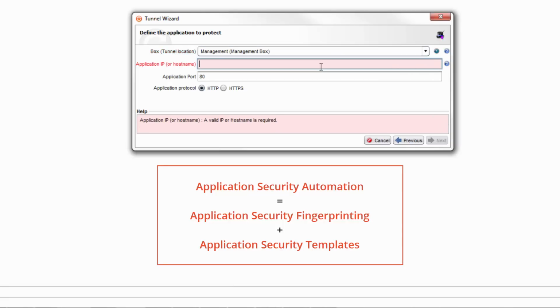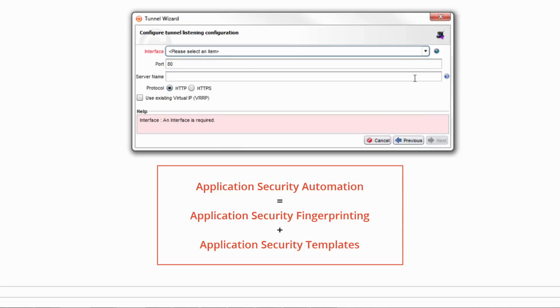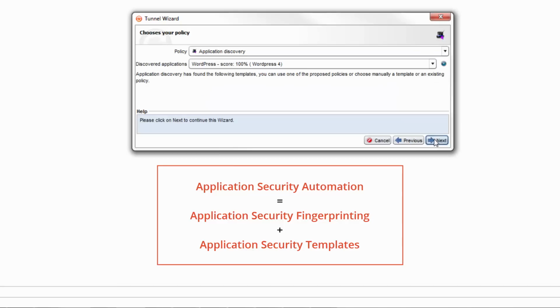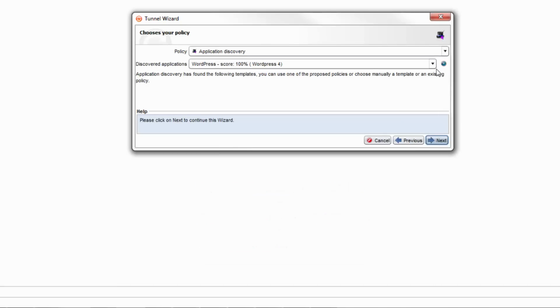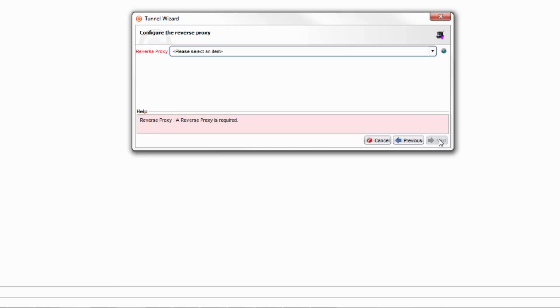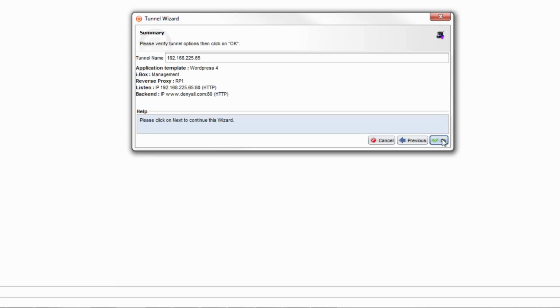DenyAll's Next-Gen WAF provides more automation to simplify the tasks of administrators. Application security fingerprinting, for example, automatically identifies the nature of the application you need to protect and points you towards a predefined security policy template. Many standard applications are supported, including SharePoint, Outlook Web Access, SAP, WordPress, Joomla, and other content management systems.